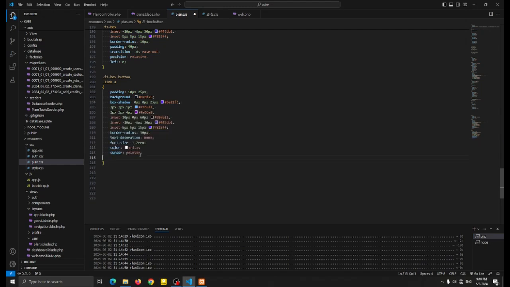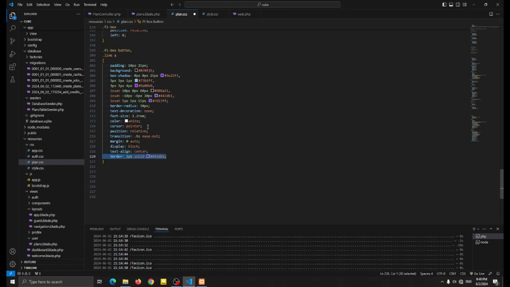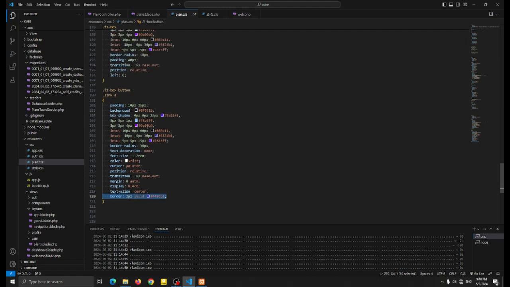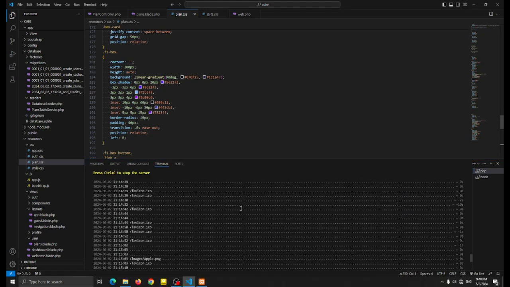I'm gonna add the color and the cursor pointer, and the position be relative, and the transition of this margin 0 and the display block, and the text alignment be center. Okay, so I'm gonna add this board. I think I'm gonna add this board, and yeah, I think this is enough for this link. So let's just go and see how it's work right now. Let's see it now. I think now it's good.